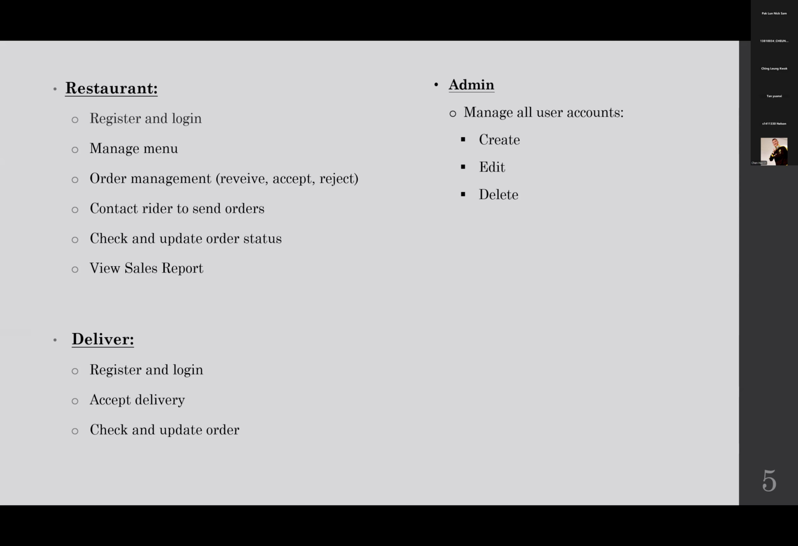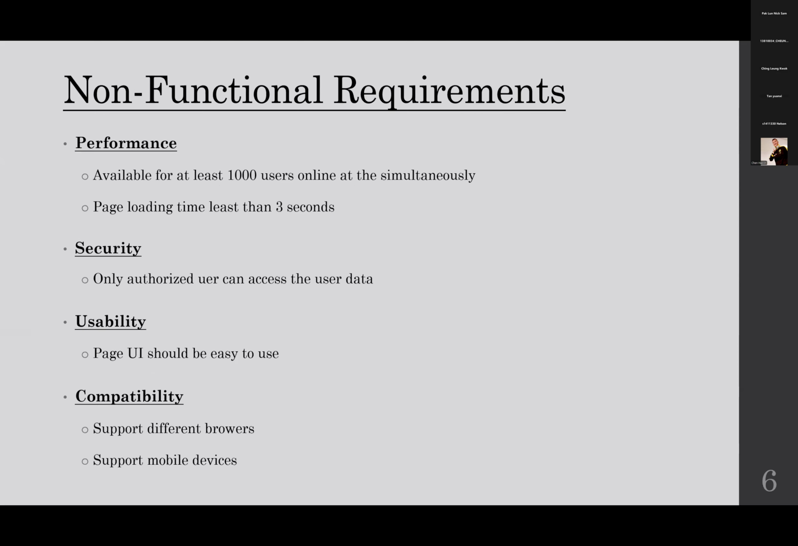And for the admin part, the admin staff can manage all the user accounts, such as they can create some user accounts, or they can change the user account details, or they may delete the accounts too.